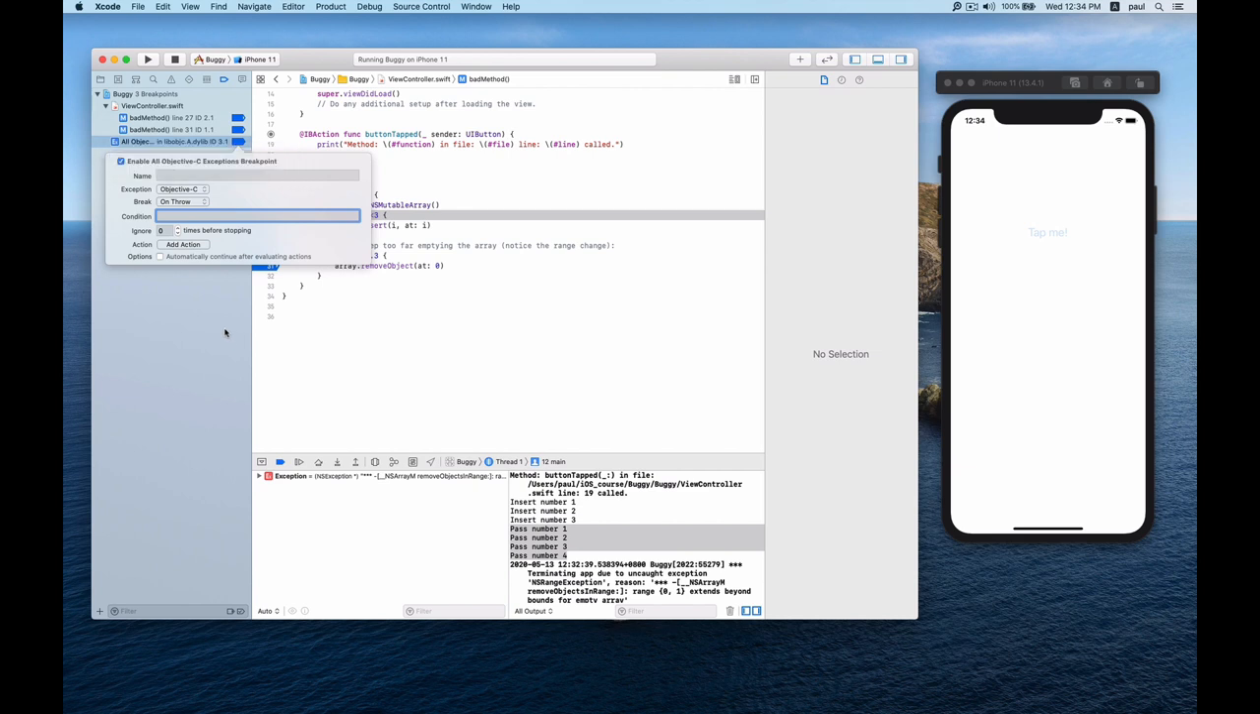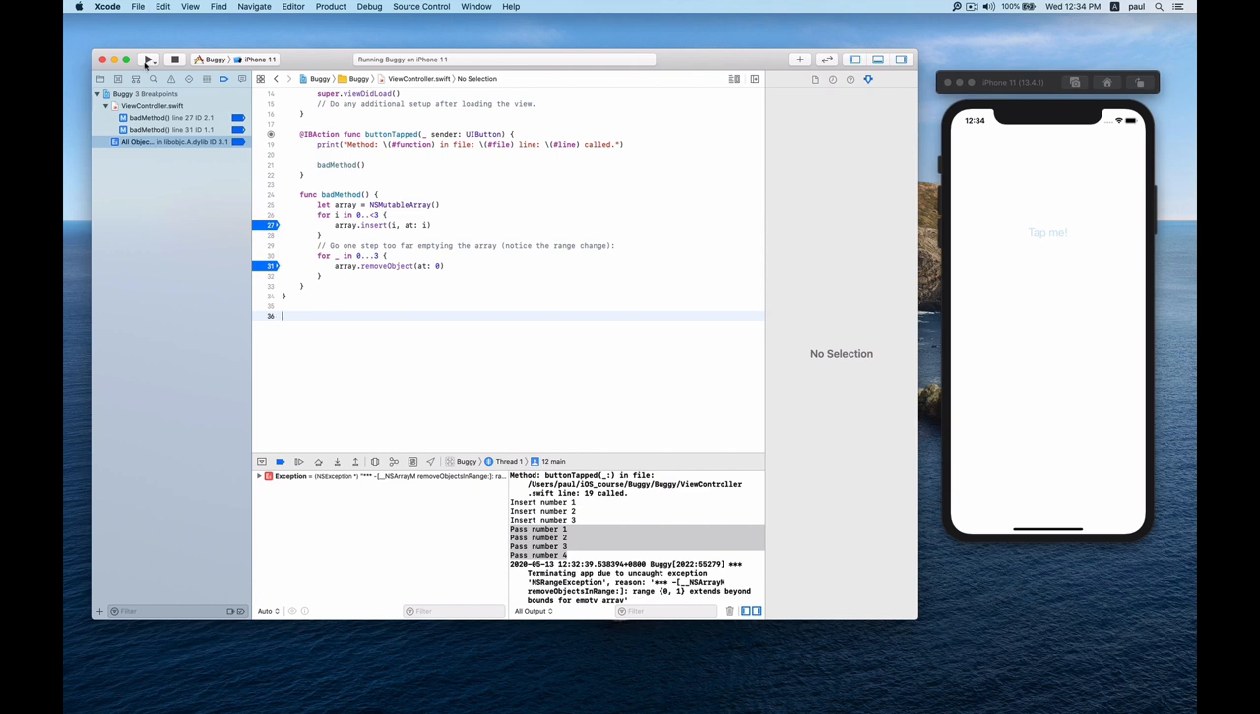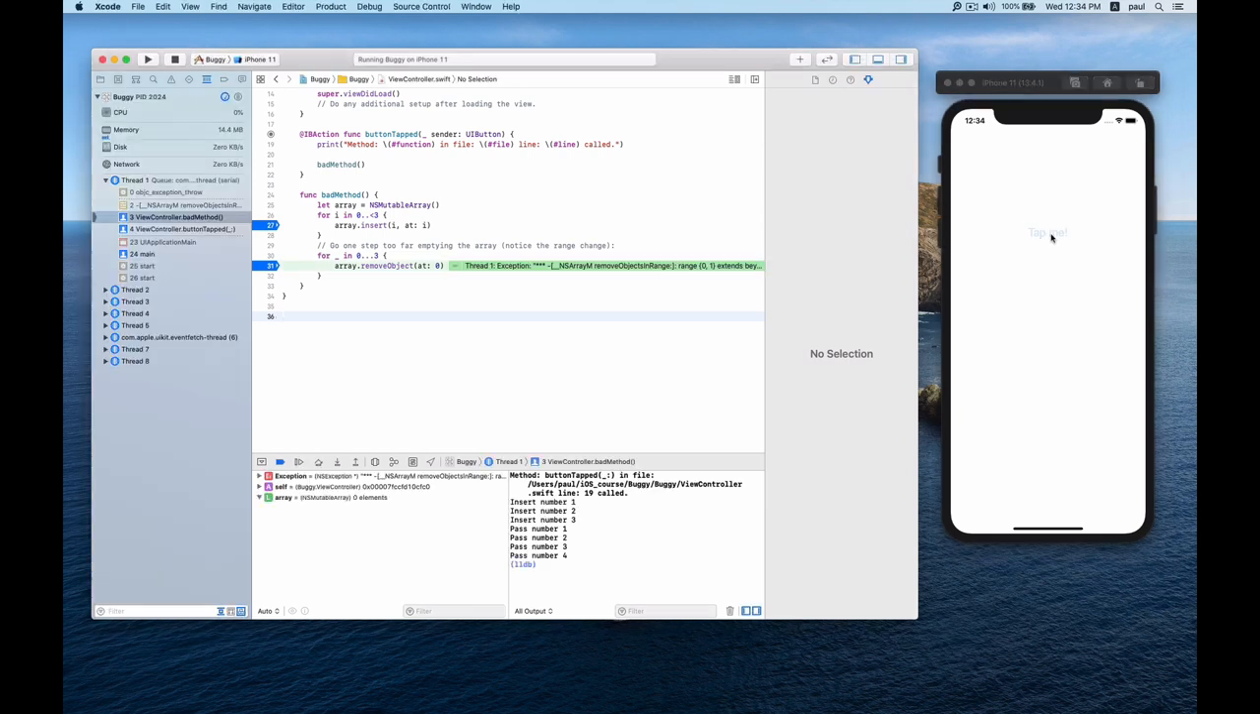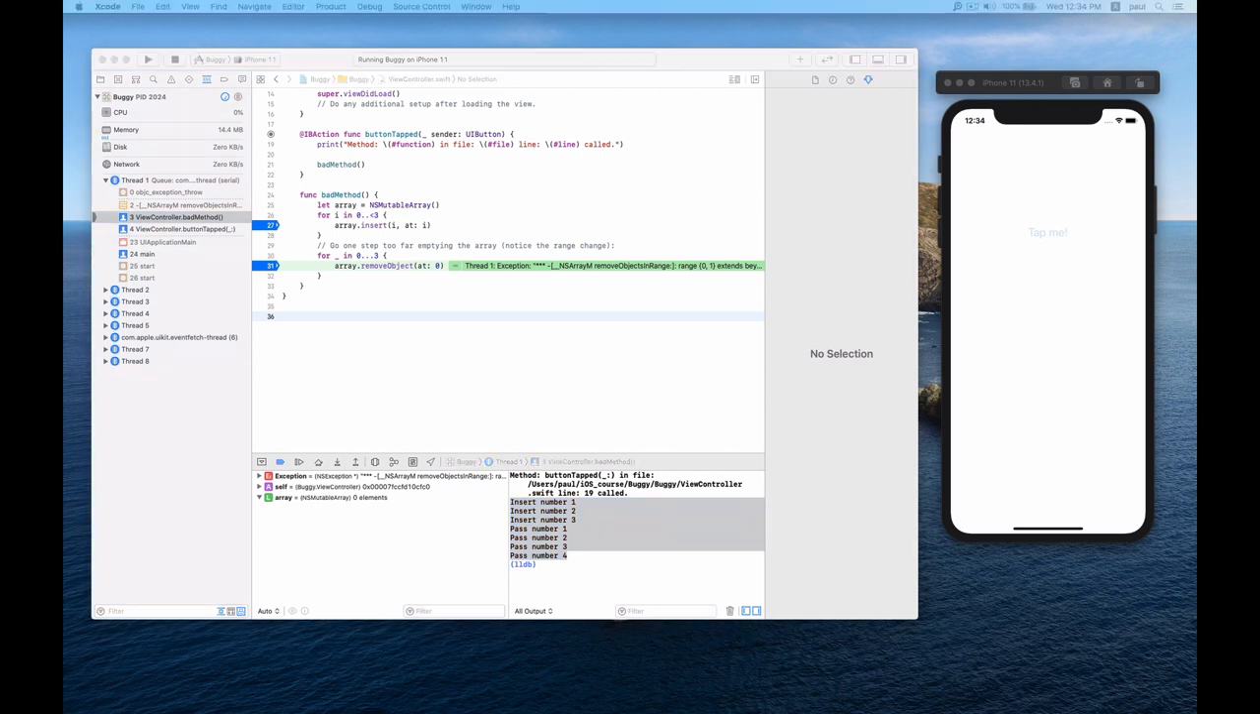Make sure it catches all exceptions on throw. Run the application and tap the button once again. The application automatically stops and Xcode takes you to the line that directly causes the exception to be raised. Note, however, that there is no console log for the exception. That is because the application has not crashed yet.